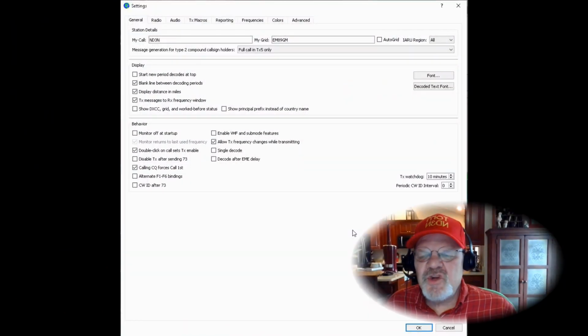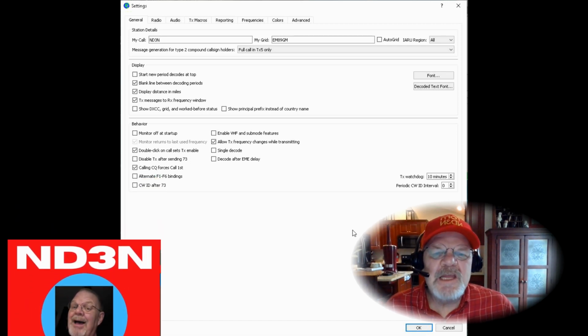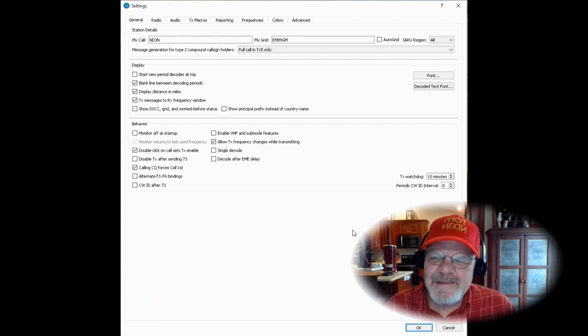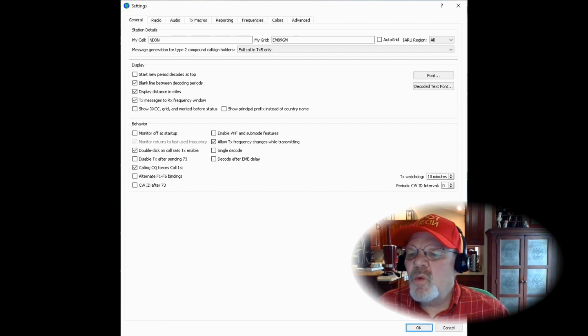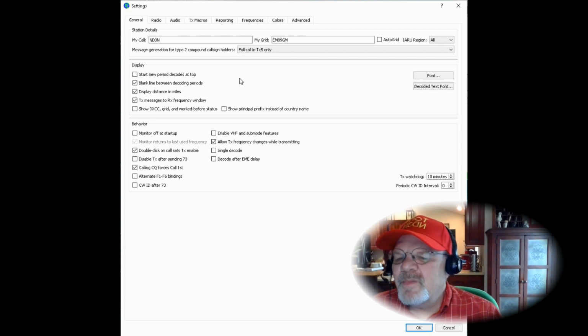This is your settings page, and you get to it by going on your main WSJT page to File, and then select Settings. In the General block, you want to put your call sign here, and you want to put your grid locator here. You can leave IARU region to all, and if you select Start New Period Decodes at top, then every time that you get a decode, it's basically going to lose everything. So deselect that.